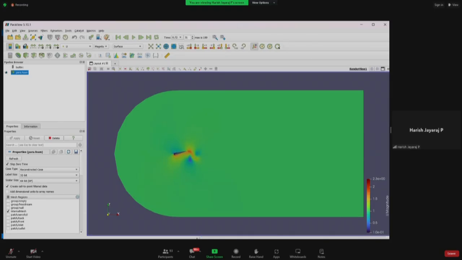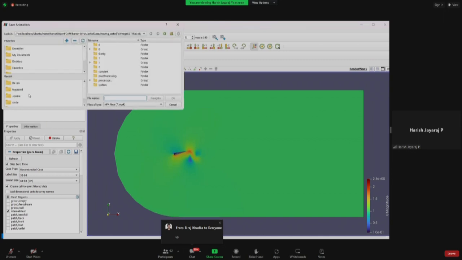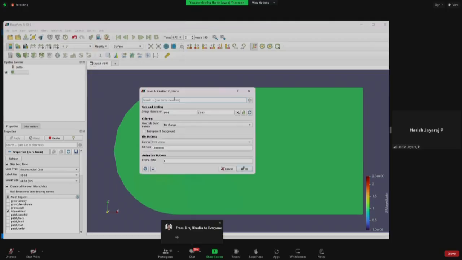That's it about the simulation part. If you want to save this as animation, you can go to File, Save Animation, give any name, probably animation, choose MP4 format, click OK, and you can change the frame rate. 10 or 15 would be ideal. Then you can press OK to save animation. So you will get that as a video.